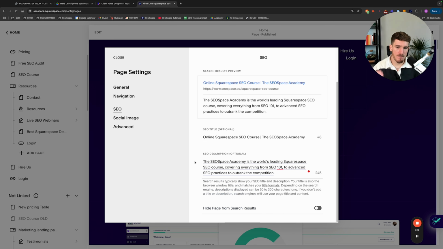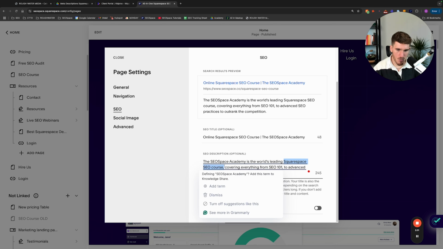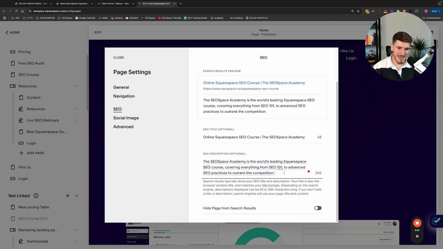Now, in general, you want your SEO description to be 150 to 160 characters long and include the main keyword that you want to rank for. So for example, this is my SEO course page. I want it to rank higher for Squarespace SEO course because I made the SEOSpace Academy. So I include the keyword Squarespace SEO course and make it between 150 to 160 characters long.